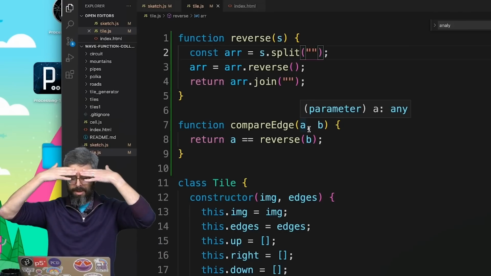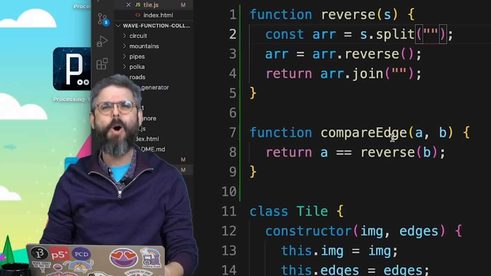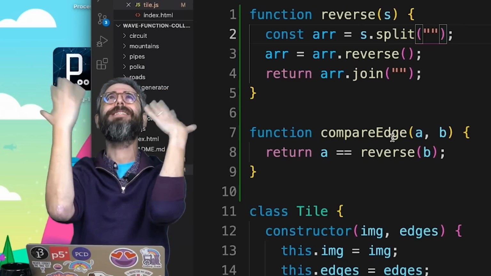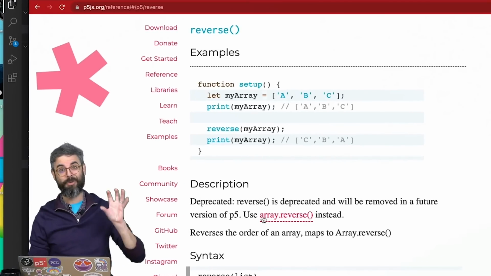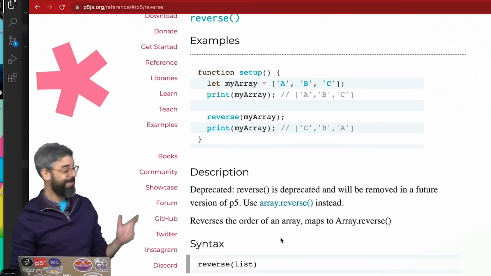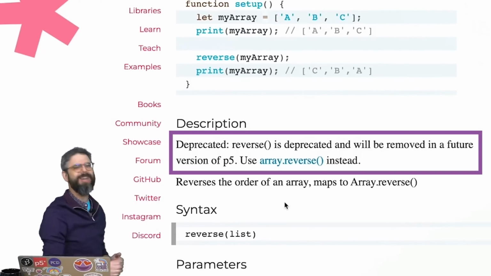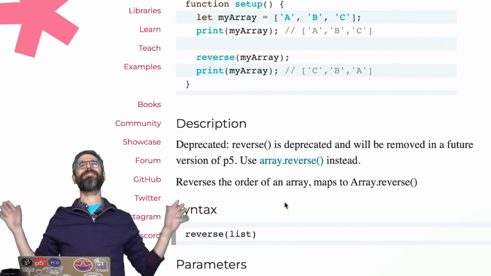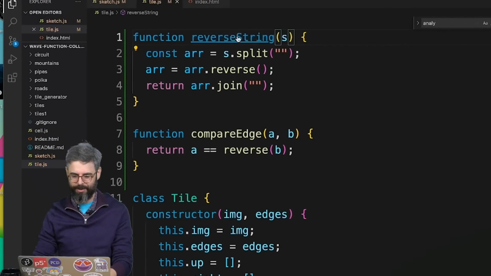Oh no, there's a function in P5 called reverse. Oh, P5, I love you so, but you always have these global functions which confuse me. So the reverse function in P5 actually does the work of reversing the array, but it does say deprecated. It will be removed in a future version of P5 because there already is an array.reverse function. So that all makes sense and everything is right with the world again. I just need to call this reverse string, which is more clear anyway.